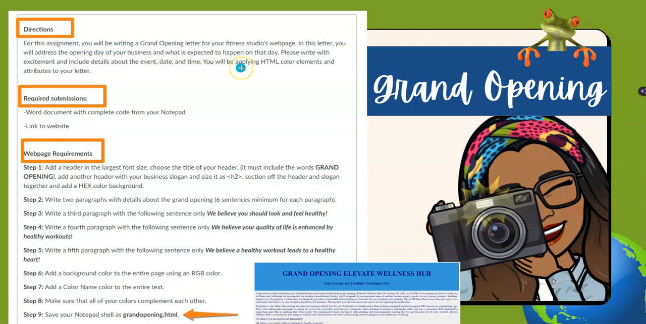And then, of course, you're going to have to apply some HTML elements to your letter. And we're going to look at what you're going to apply here in just a second. But make sure you turn in a Word document again, copy and paste the code from your notepad, and save that Word document and turn it in along with your HTML file web page that you've created.